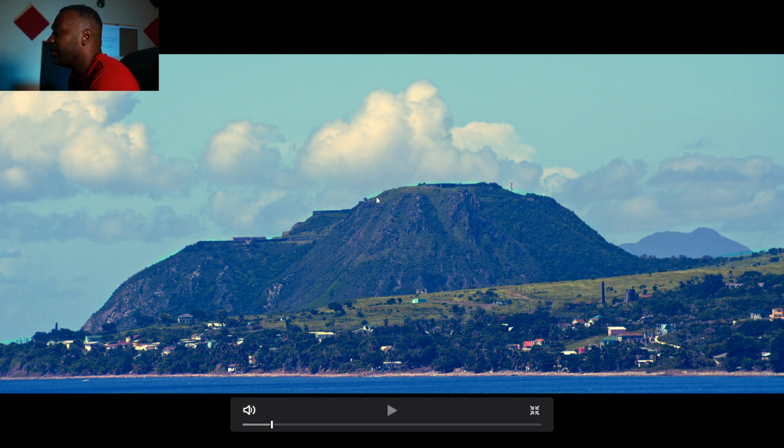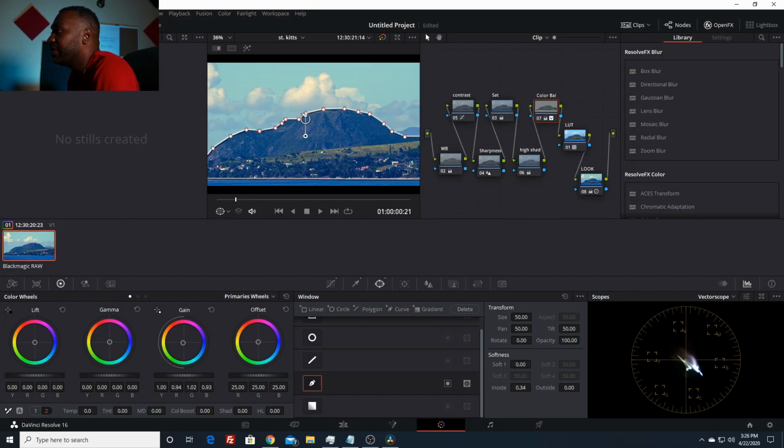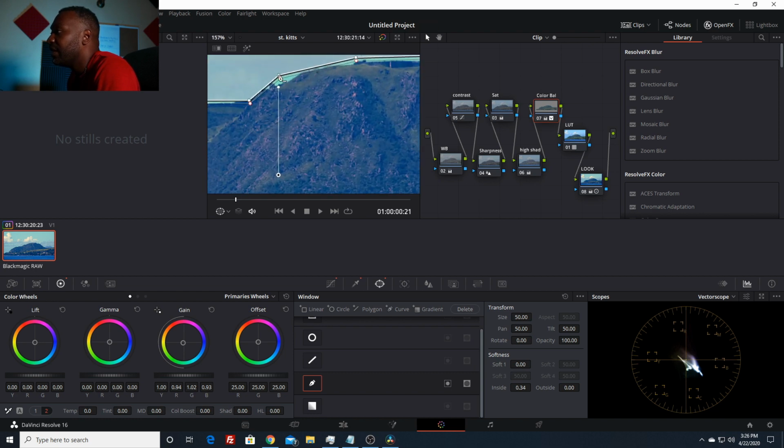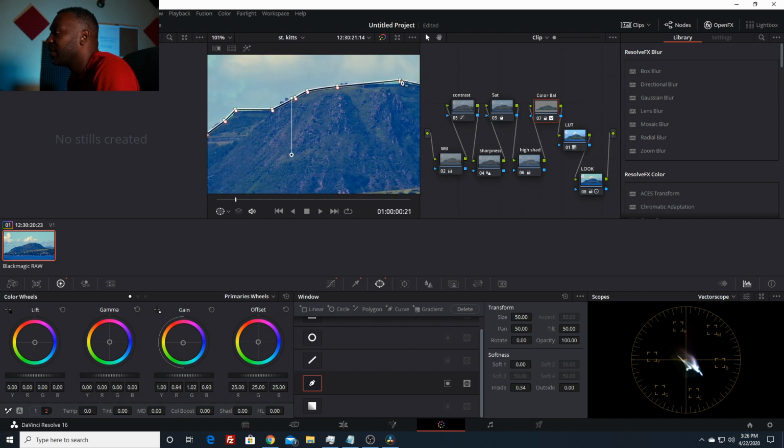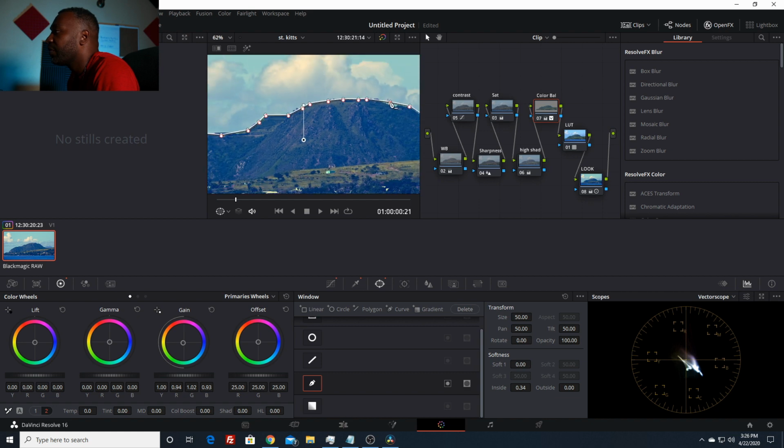And you can also tap in a bit, scroll in, and adjust to suit. Oops. Could add more points. Wow, that looks great. I like that.